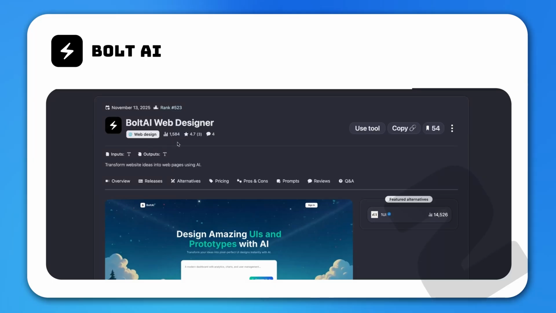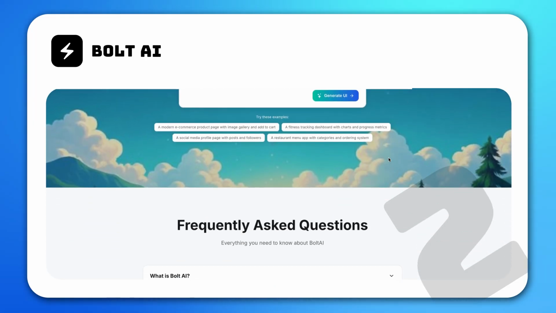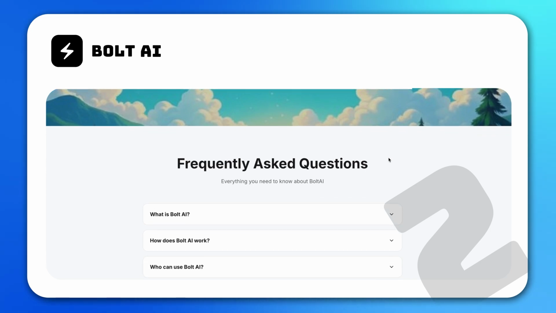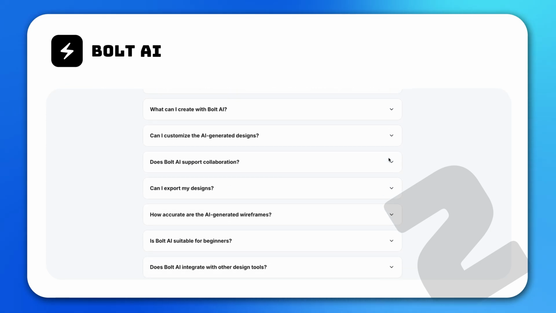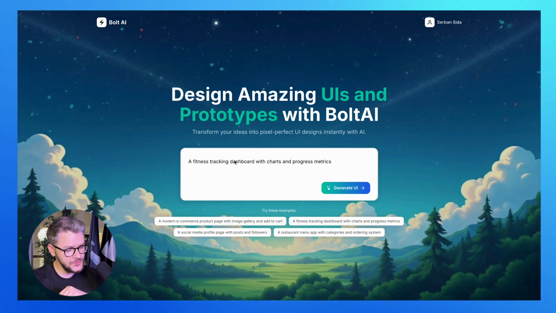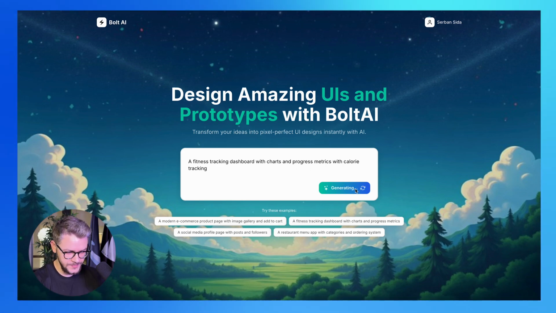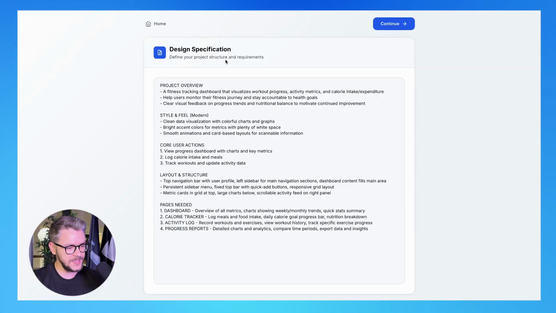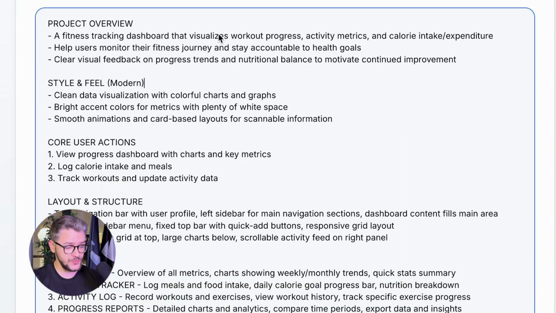So now that you aced all of your exams with the polar bears, you can get back in business mode and try to build something again. This is what tool number two is for. It's called Bolt AI, and it will help you design amazing UIs and prototypes for any kind of business. Let's keep the same idea, a fitness tracking dashboard with charts and progress metrics with calorie tracking. Let's generate it.